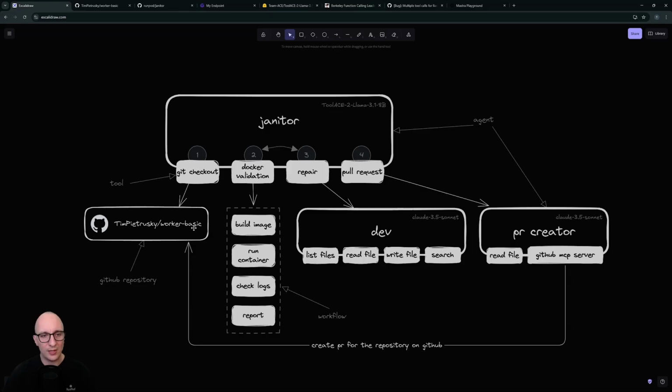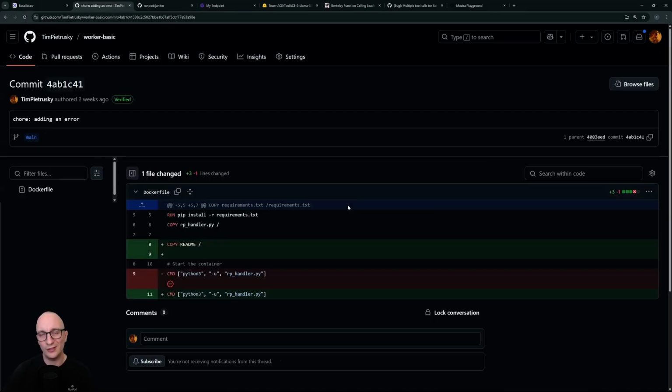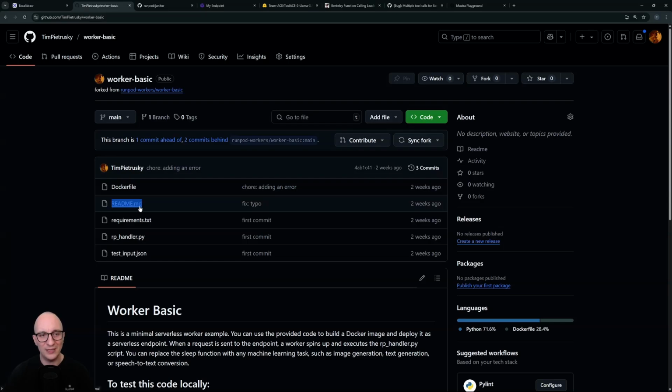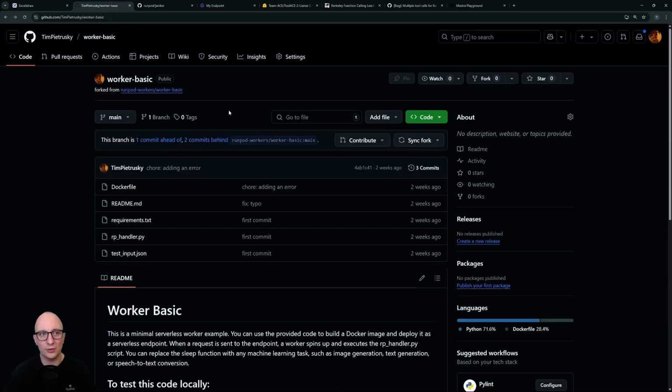But going back to our example here, I introduced an error in the Docker file to make sure that the Docker validation is failing. So what we are doing here is we copy the README without .md into the root. And this is not working because the file is called readme.md. So this .md is missing when you take a look at the Docker file here. We are expecting that our agent is actually capable of fixing that error.